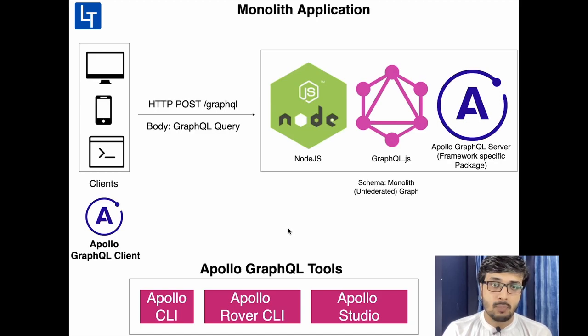Now come back to the other products of Apollo GraphQL. One is the Apollo CLI, which is used to generate client-side code, and this Apollo CLI also had server-side interaction, but Apollo CLI is now partially deprecated.